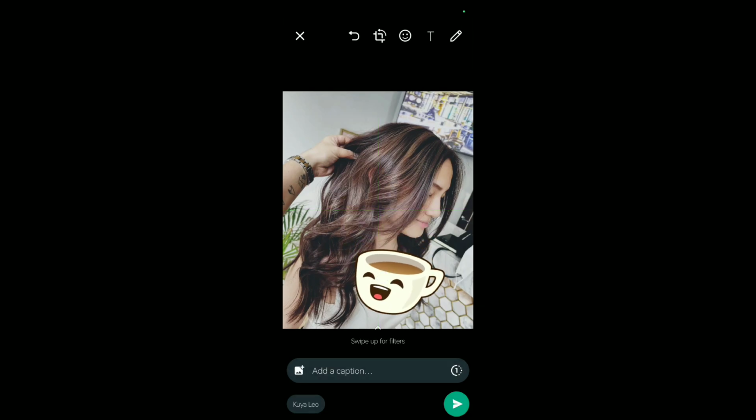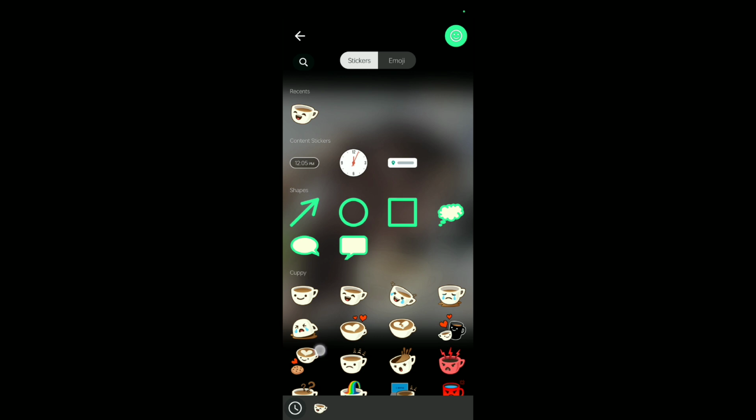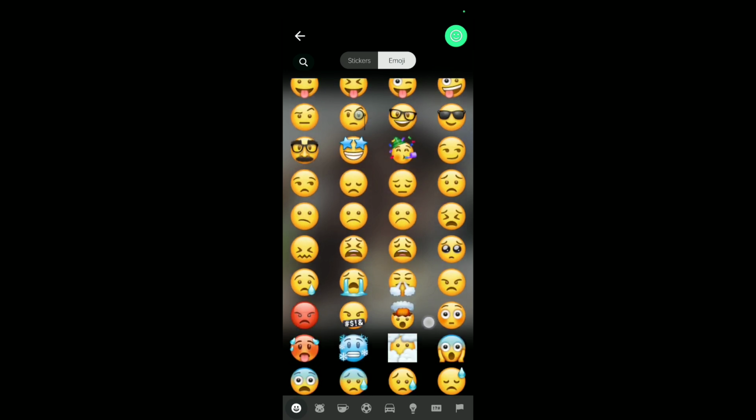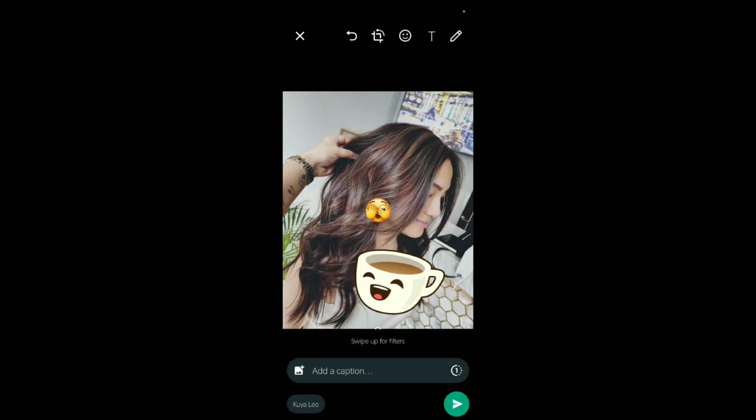You can also customize your WhatsApp settings by tapping on the three dots in the top right corner of the screen and selecting Settings. From there, you can change your profile picture, status, notifications, and more.